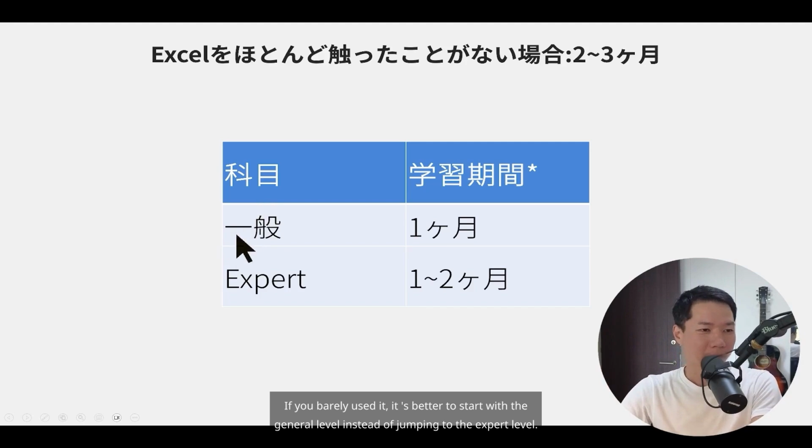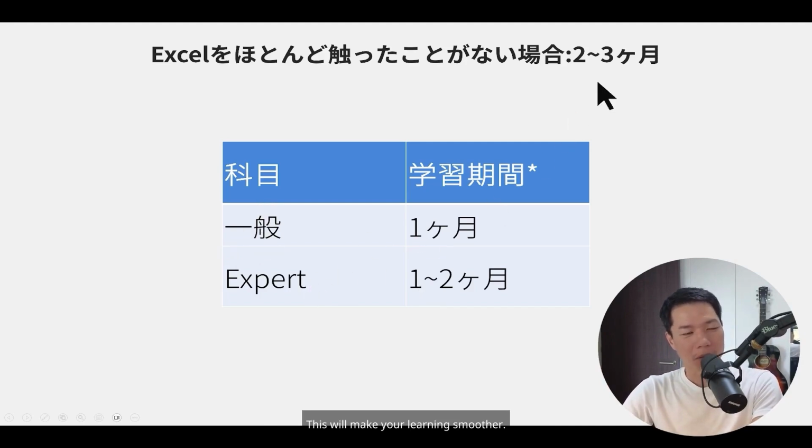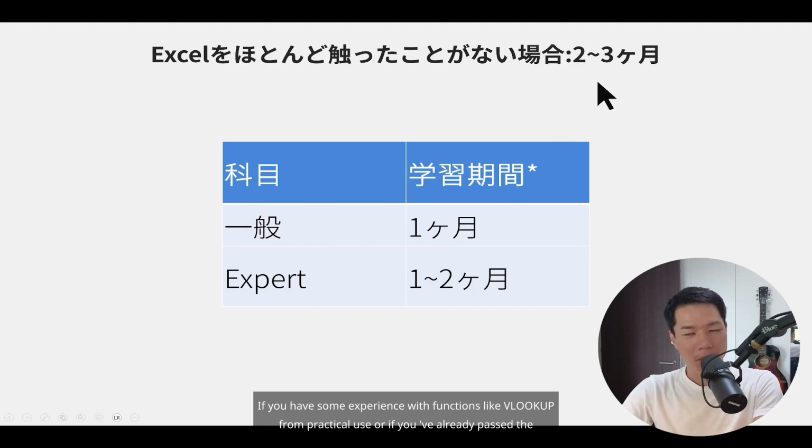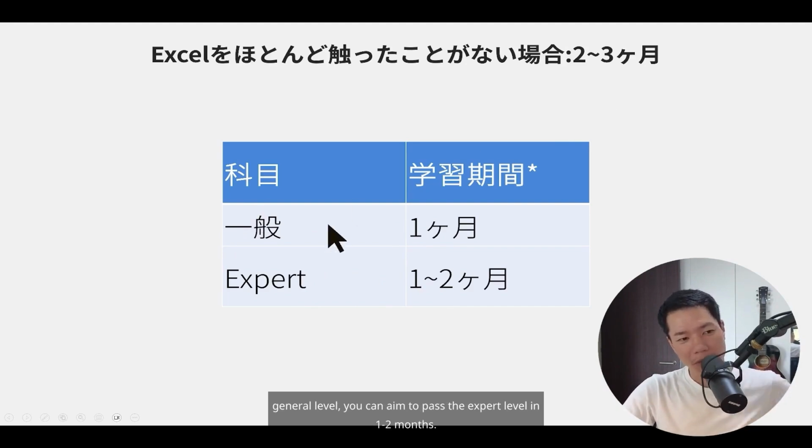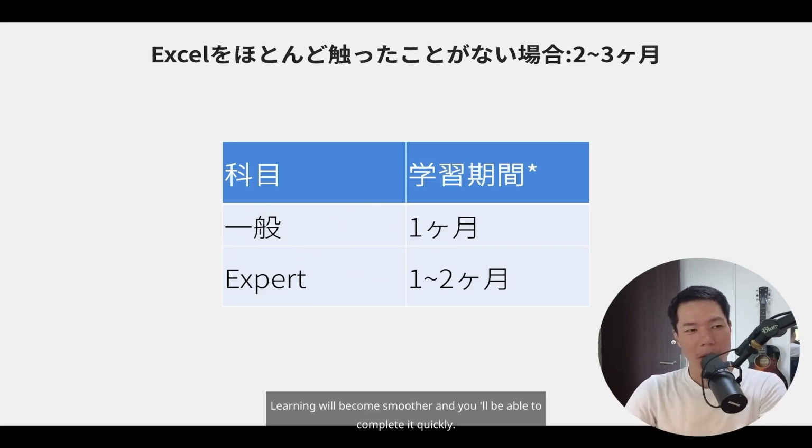If you barely used it, it's better to start with the general level instead of jumping to the expert level. This will make your learning smoother. If you have some experience with functions like VLOOKUP from practical use, or if you've already passed the general level, you can aim to pass the expert level in 1 to 2 months. That's the study period image. Learning will become smoother, and you'll be able to complete it quickly.